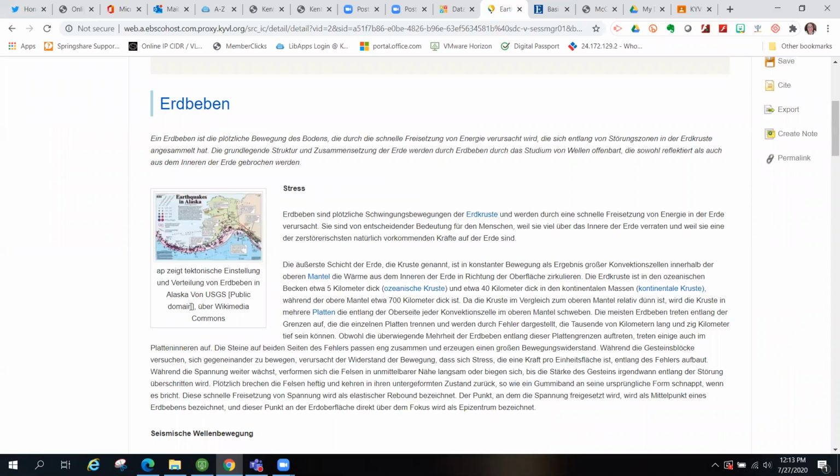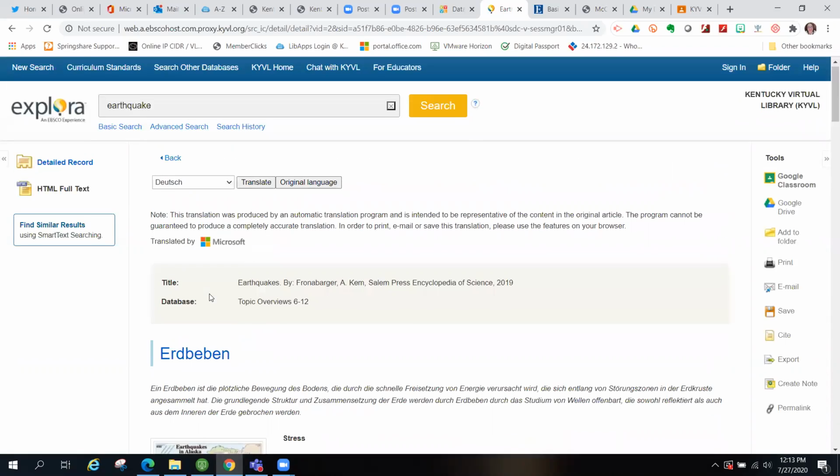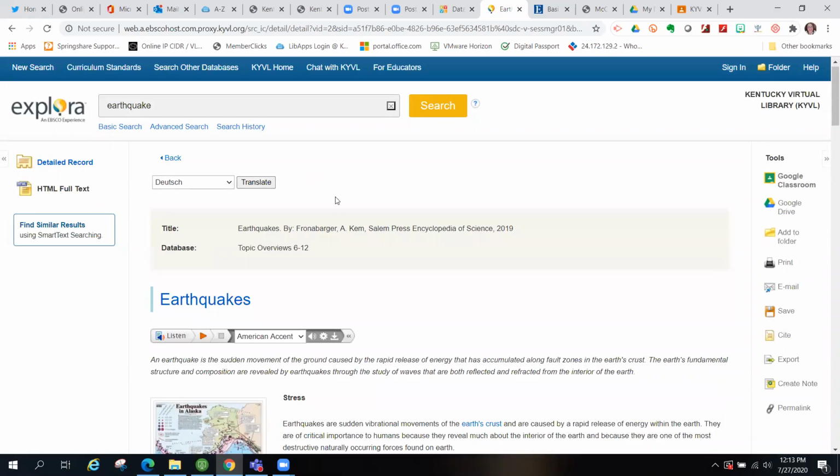And so depending on how the images are done with the captioning, it may or may not translate the captions, but here we've got something in German. Back to original. I can hit play and have this read to me.